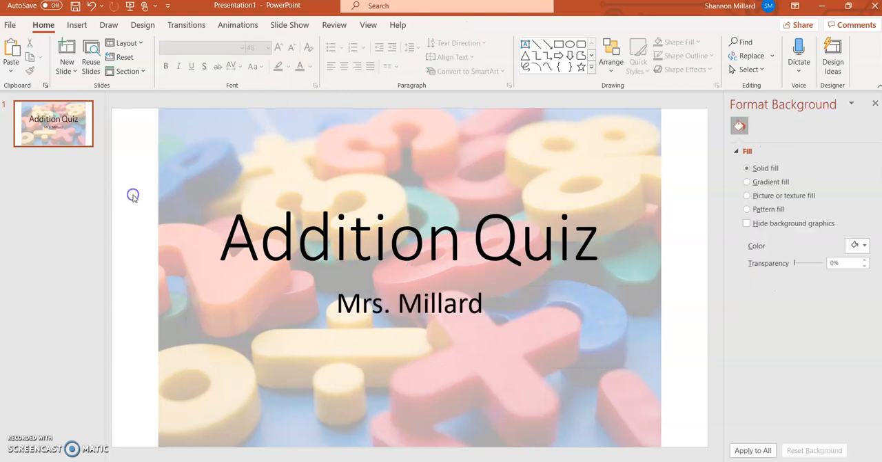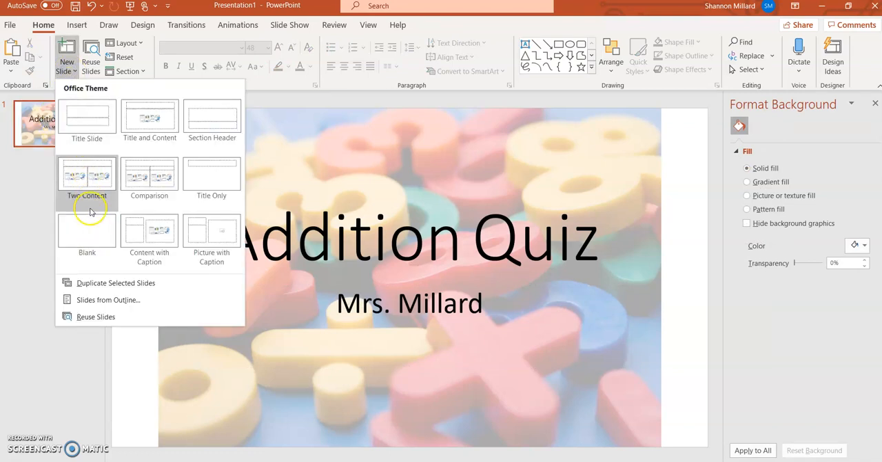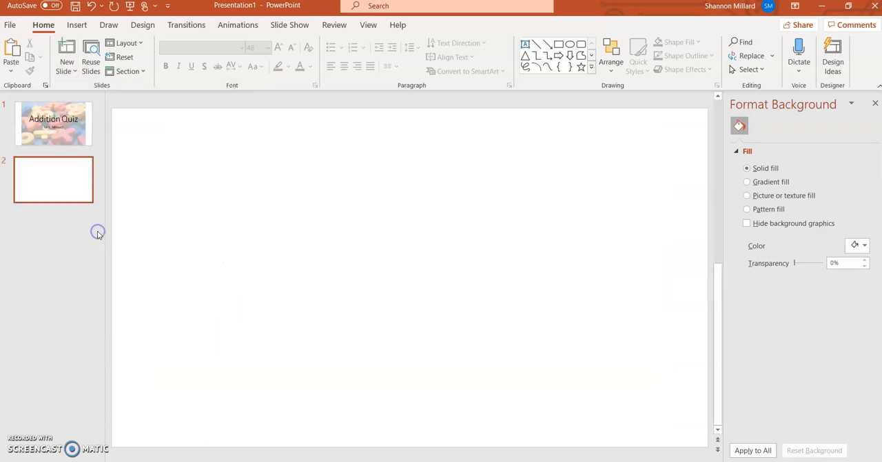So now we're going to go ahead and add our questions. So we're going to add a new slide, and I'm going to add a blank slide. There's a couple different ways that quizzes can be created in PowerPoint. We're going to do the way that you can use animation and icons. So we're going to go through that process now.